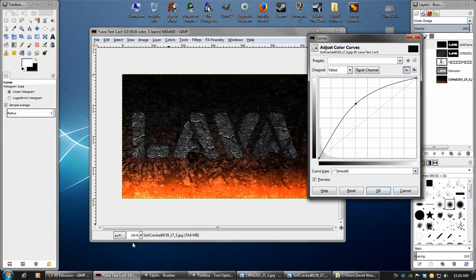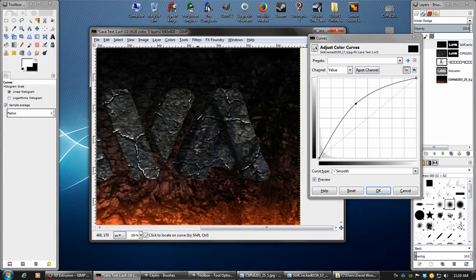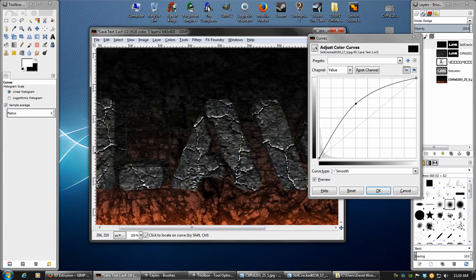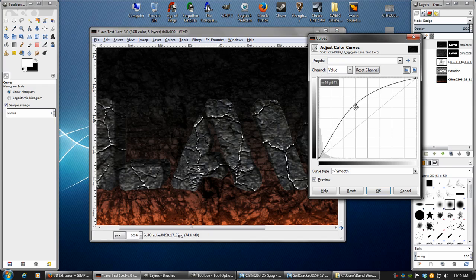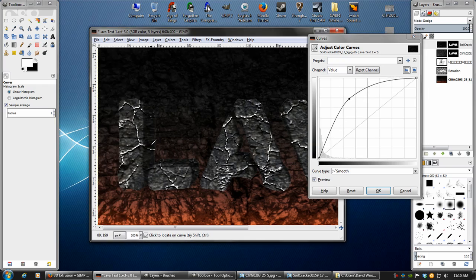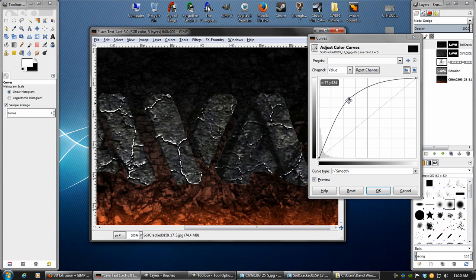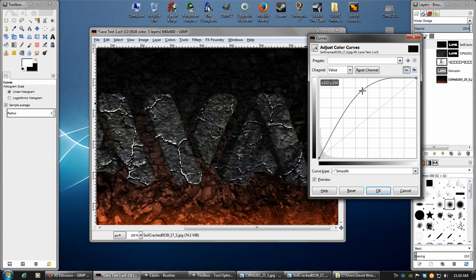And the cool thing about dodge is the fact that in darker areas of the image, dodge will be much darker, so it doesn't show up as much, which is handy because we want the side of the rock to be darker because of the way that the shadows work. So we can bump that up, and that looks pretty good.